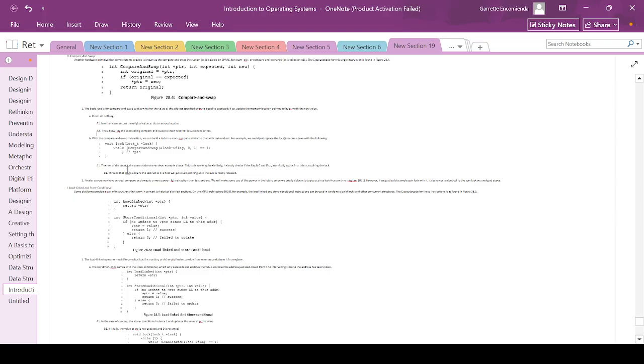So with the compare and swap instruction, we can build a lock in a manner quite similar to that with test and set. For example, we could just replace the lock routine above with the following. void lock, argument lock underscore t asterisk lock, inside it, while compare and swap lock flag 0, 1 equals 1, and then the rest is the same as test and set. The rest of the code is the same as the test and set example above.